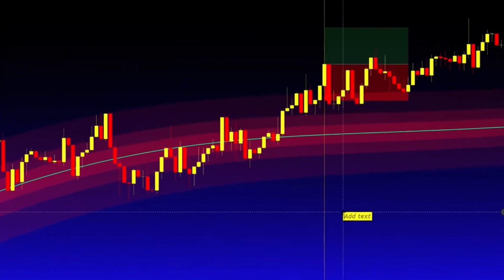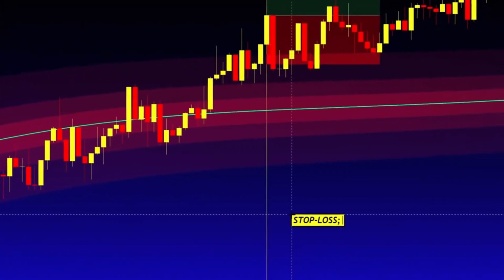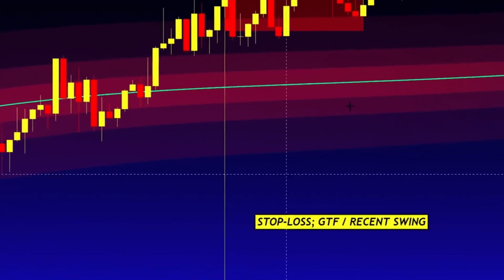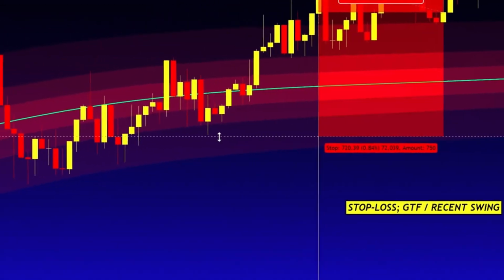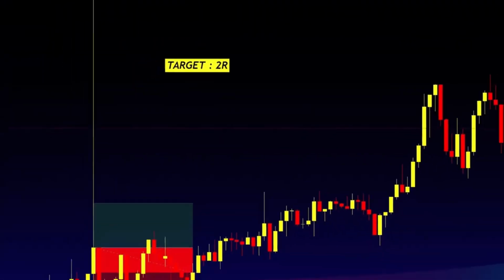Now for a stop loss, we won't be reckless. We can place it just slightly below the GTF line or below a recent swing low, giving ourselves a bit of a safety net. And for our target, we're aiming for 2 times our risk.